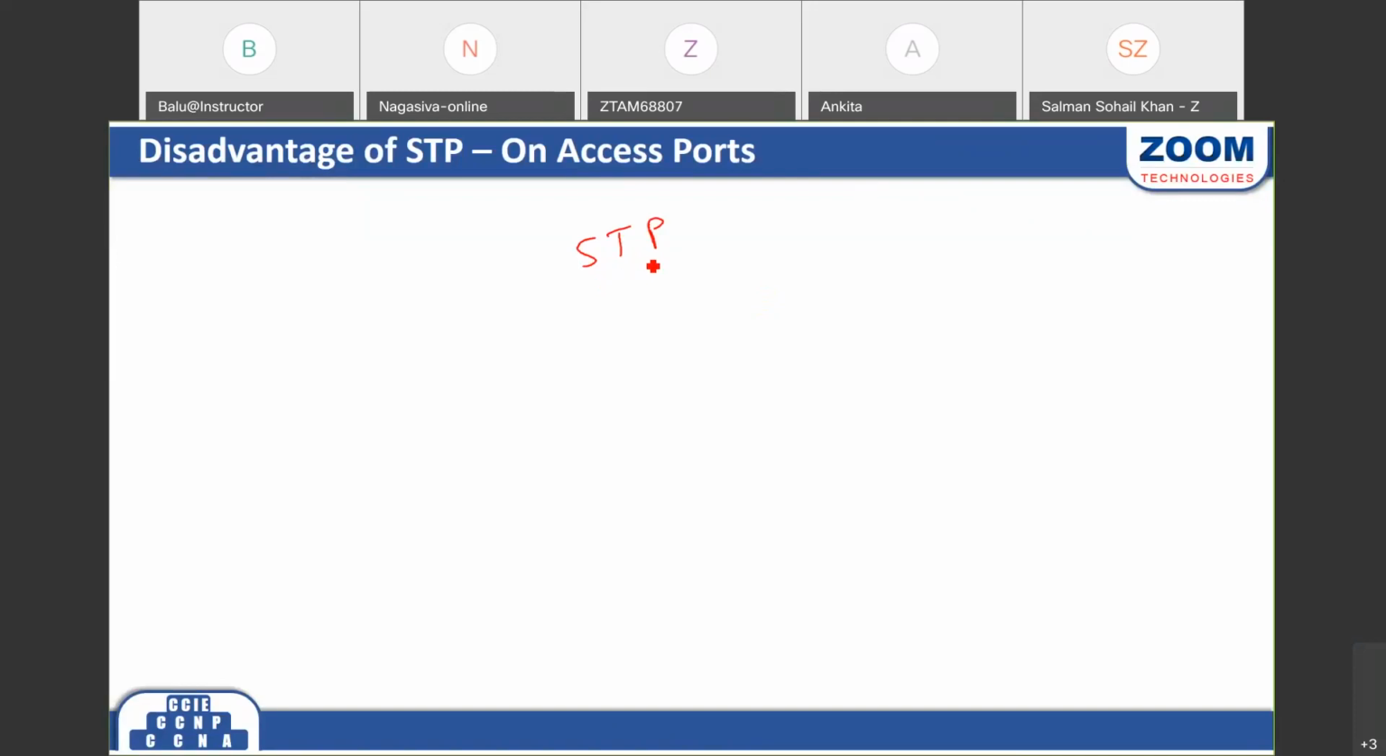The thing is, once you provide the backup links, continuous broadcast loops are formed. So how do we stop the loops? To stop the loops, we configure which protocol? Right?